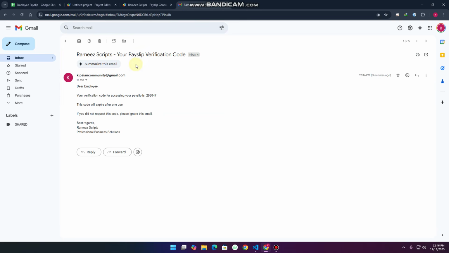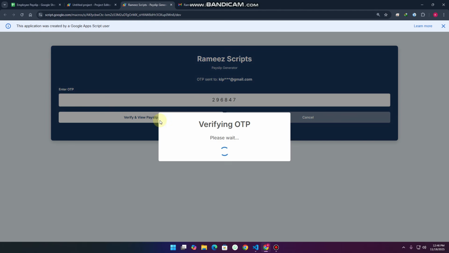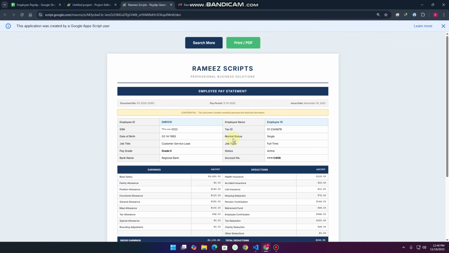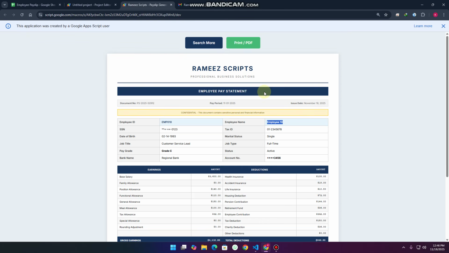For video purposes, I use the same Gmail address for all the employees. Here I will enter the OTP and click on Verify and View Payslip. When I click on it, it is successfully verified. The issue date automatically comes as today, and this is the document number and everything. You can see all the data comes accurately in this payslip web application.